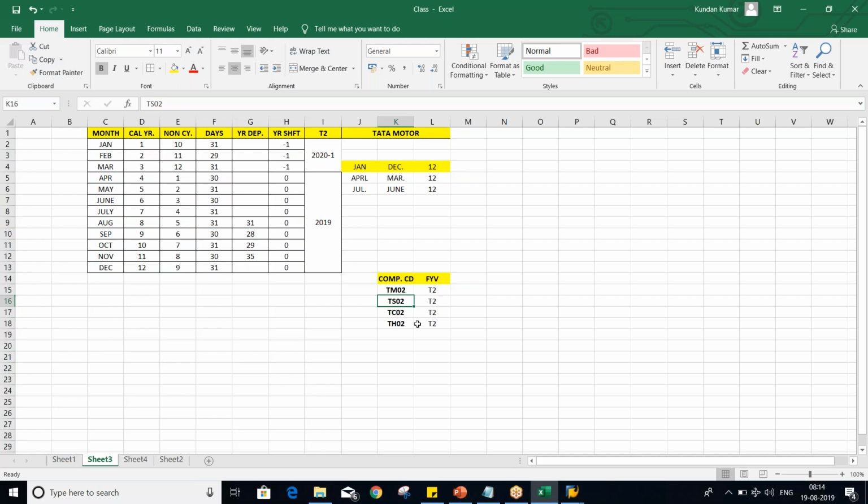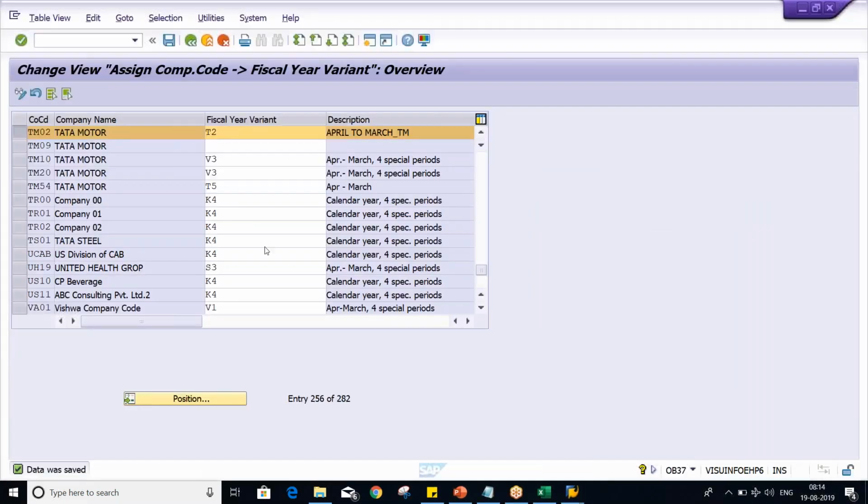So guys, if you have a look, against one company code we can assign only one fiscal year variant. We cannot assign multiple. So where do we assign if we have a requirement of 2 or 3 different fiscal years? I think I will not explain that right now, because that is going to confuse you guys.